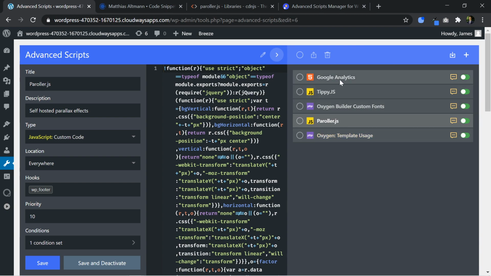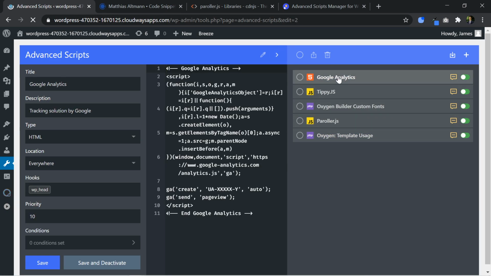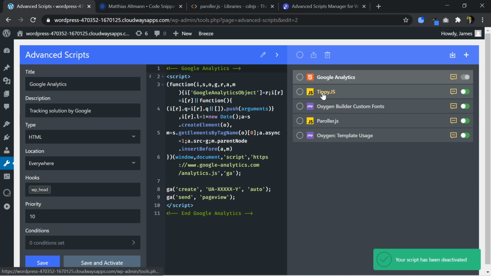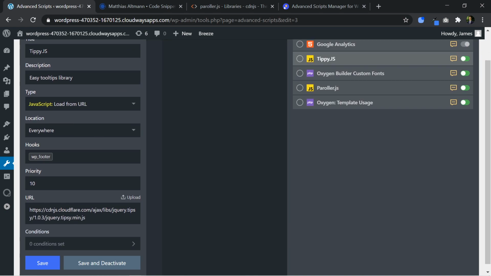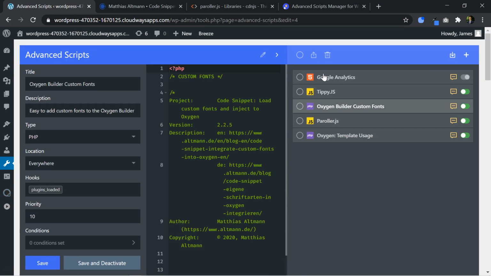And you can see here a couple examples of scripts that you would add. This would be an HTML Google Analytics script added to the WordPress head, and you can set even conditions that you would only want it to run on specific areas of your website. And then if I don't want Google Analytics to be toggled on my website, I can just turn the script off very simply, very basically. Here's a third-party JavaScript code. We paste in the URL. We're loading it into the footer. That's that. Here's an Oxygen Builder custom fonts plugin / code snippet.